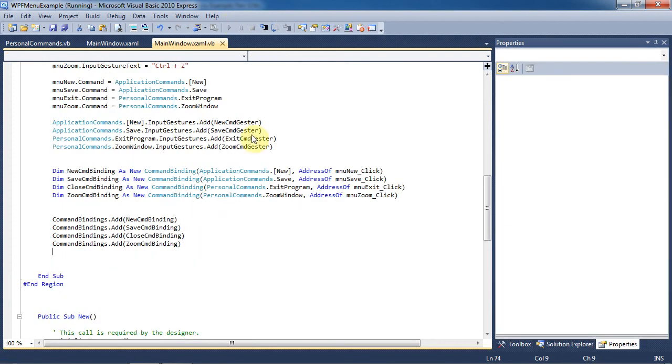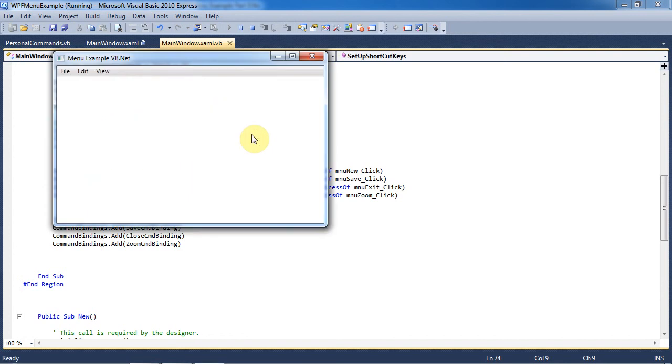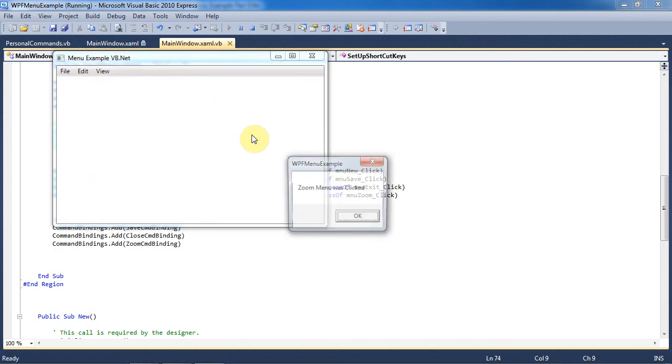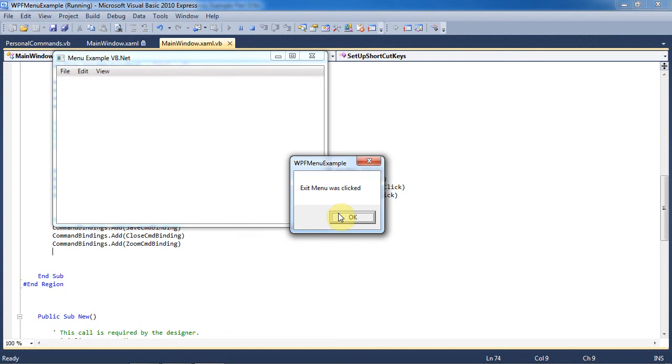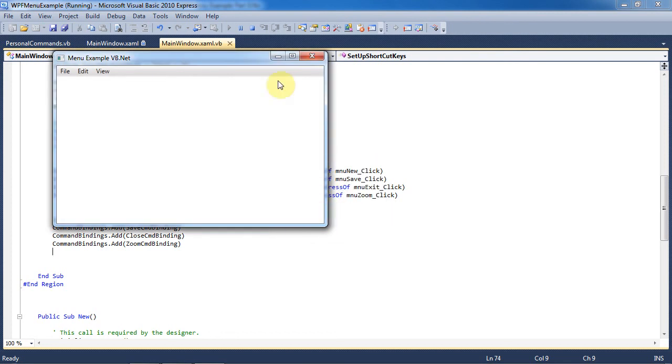Now let's run the program and test our personal commands. I am pressing the Alt key to activate the menu and then the Control Z key to test the personal zoom command. Repeating the process for Control E. That will complete this tutorial.